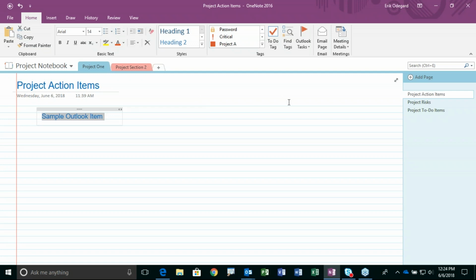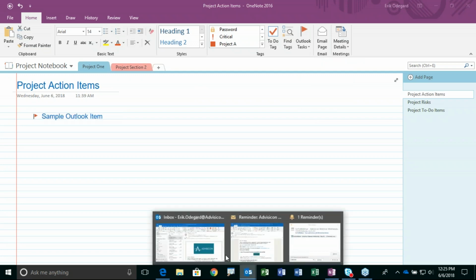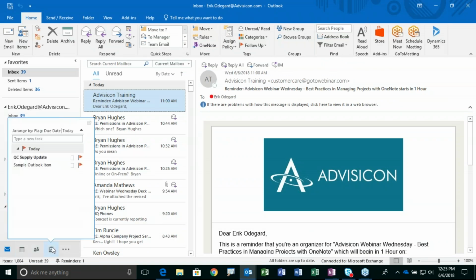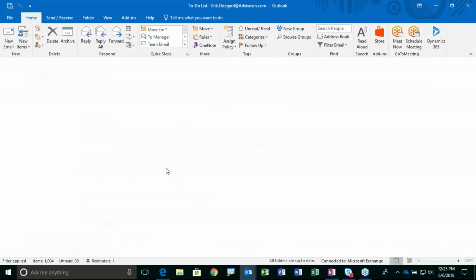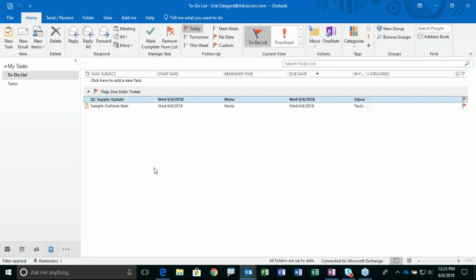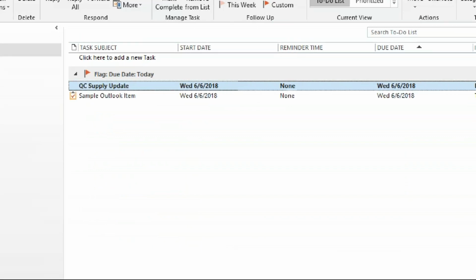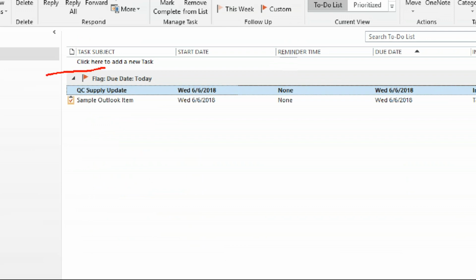Just going to highlight it. Click Outlook tasks for today. Let's go back into Outlook, go into my tasks, and there we go. I'm going to make this bigger so you can see it. There's my sample Outlook item.